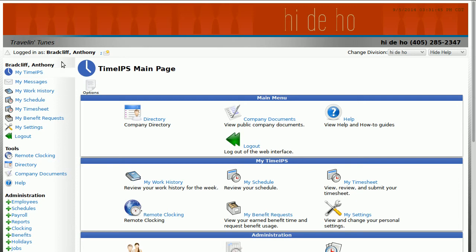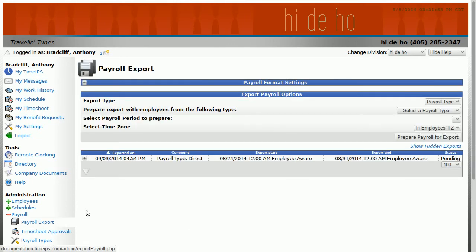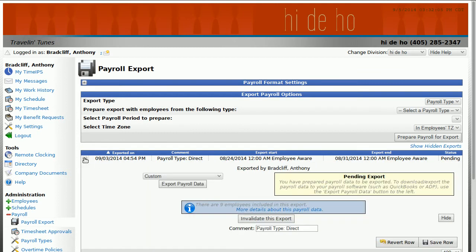To get started, let's navigate to the left pane main menu. Under Administration, click on Payroll, and then Payroll Export. Now let's find the pending payroll export that we created in the basic payroll export video. Click the plus sign to the far left to expand the window.